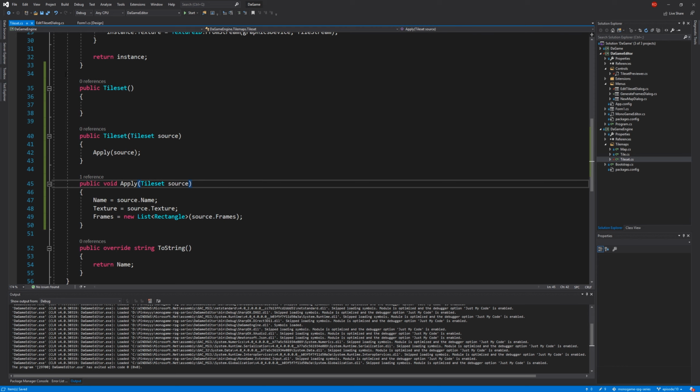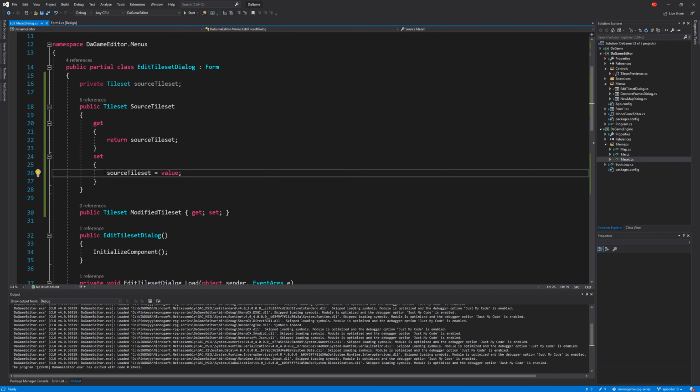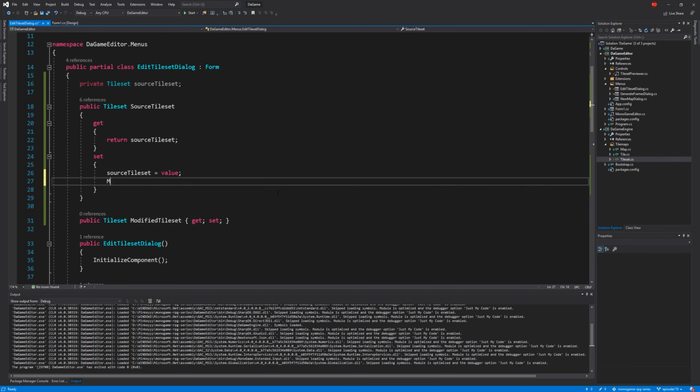Okay. So now if we close the tileset class, over here where we set the tileset or the source tileset, we're then going to create our modified tileset. So modified tileset equal to new tileset, which passes in the source tileset.